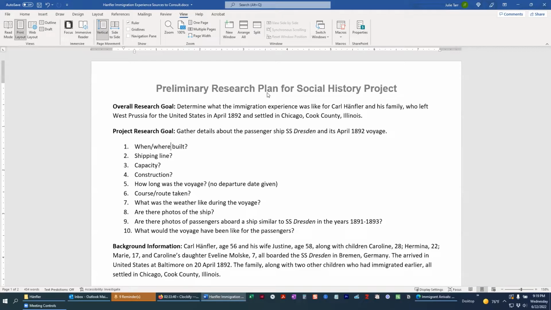It'd be nice to see if I could figure out the course or the route that was taken. Did it leave Bremen and go straight to Baltimore? Or did it stop and let off passengers and board new passengers in different ports along the way? It'd be nice to see what the weather was like during the voyage. I may only be able to find that out for when they arrived, but maybe there's weather data, I don't know. It would be nice to find a photo of the ship.